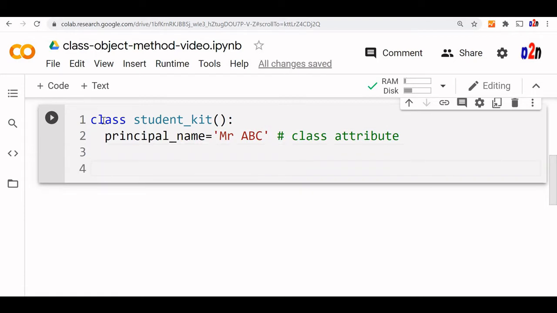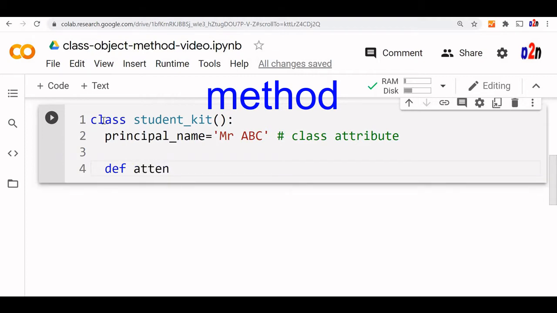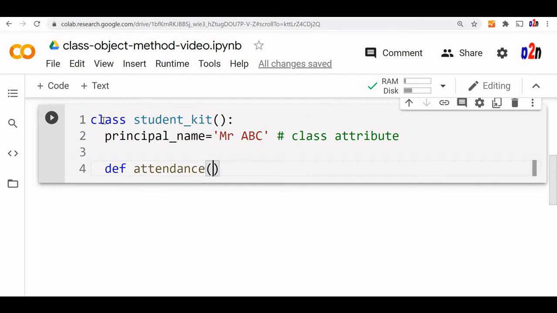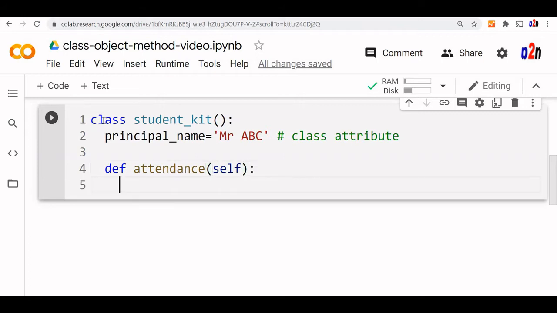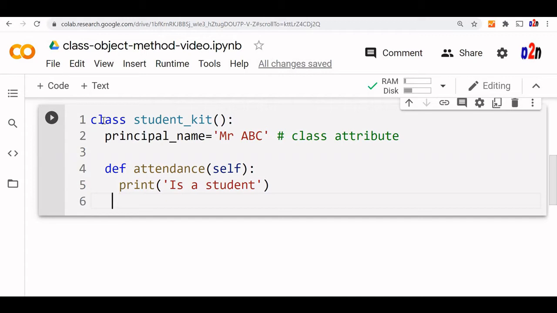Now let us start one method. A method is like a function, a function inside a class, so we will use def and then give the method name. Let's say attendance. What is self we'll discuss shortly. Now let's write a simple code here. We'll say print is a student. Fine. Now we have already declared one attendance method and given one class attribute. Now let's write it here, the method.